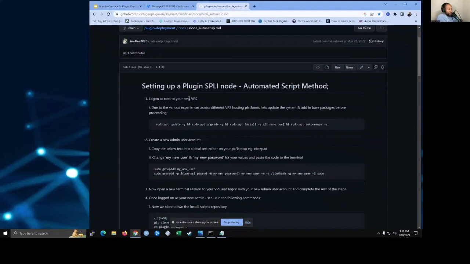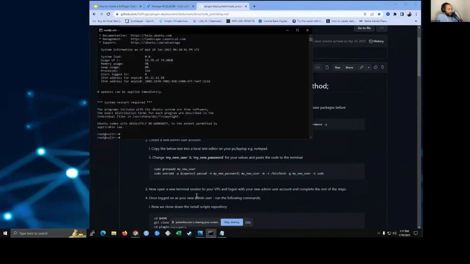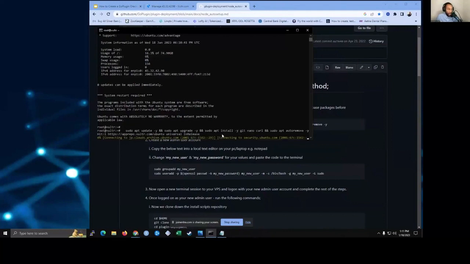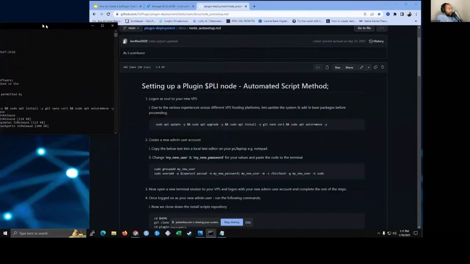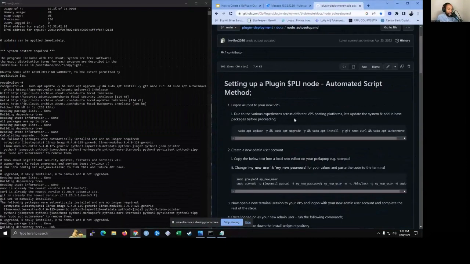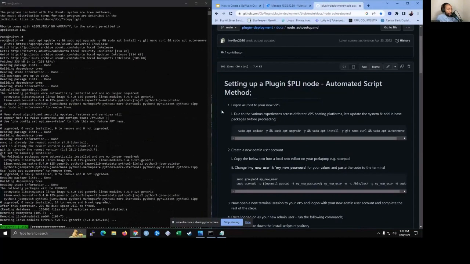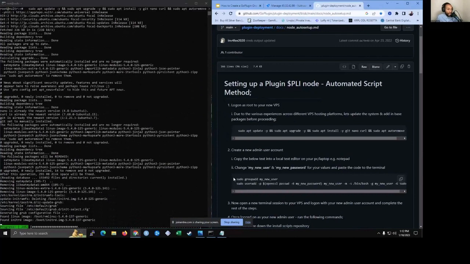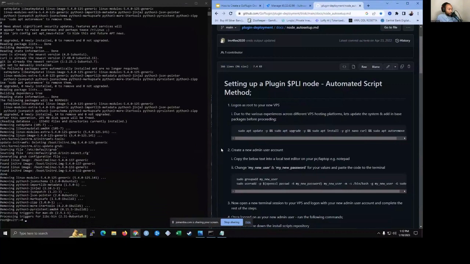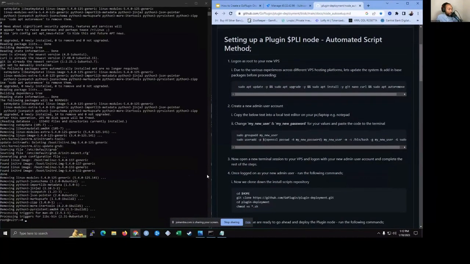So first, number one, we need to copy this command, and then we're going to paste into our VPS. We're going to press enter. And what we're doing here is we're simply just making sure that the VPS is up to date, so it has the latest packages and the entire system is updated. While that's running, we're going to start number two.